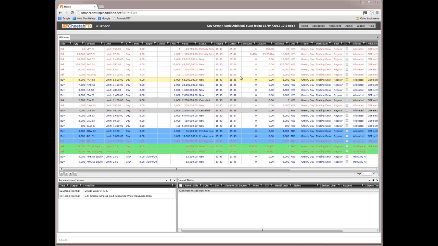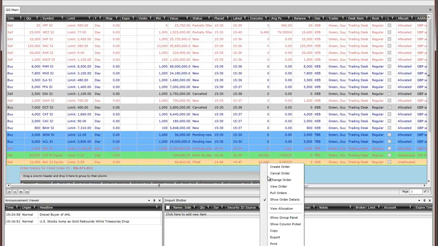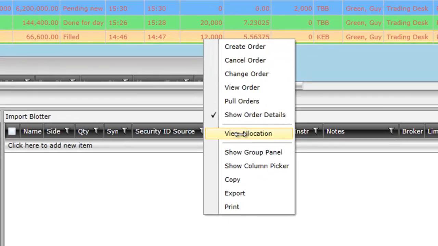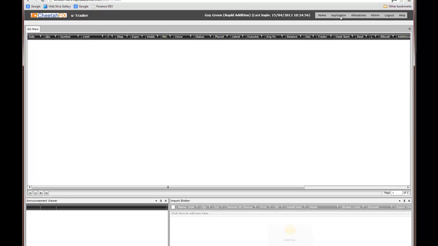Allocations. Okay, there are two ways to navigate to the allocations area. We can get there from the blotter screen by right clicking and choosing view allocation, and that has taken me to the allocation screen of the order I clicked on in the main blotter. So all I see in the allocations area is the order I've chosen to allocate. Let's go back to the main blotter.